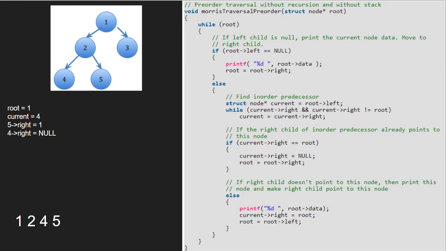Since 1's left is not null, we go to the else part. Now, current will point to 1's left, which is 2. Since current's right is not null and current's right is not equal to root, we set current to current's right. Hence, current will now point to 5. We check if 5's right is equal to root. As it is true, we set current's right as null and make root point to root's right. We continue with the while loop.